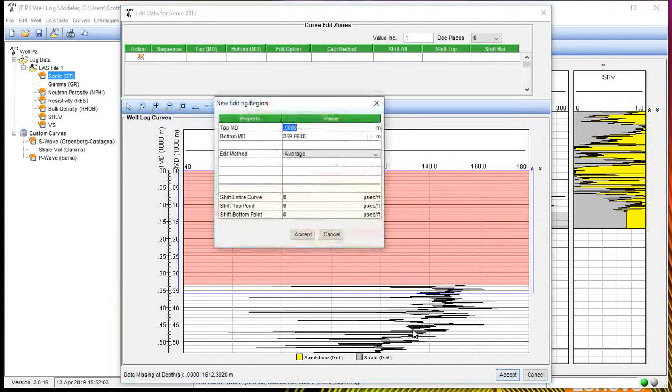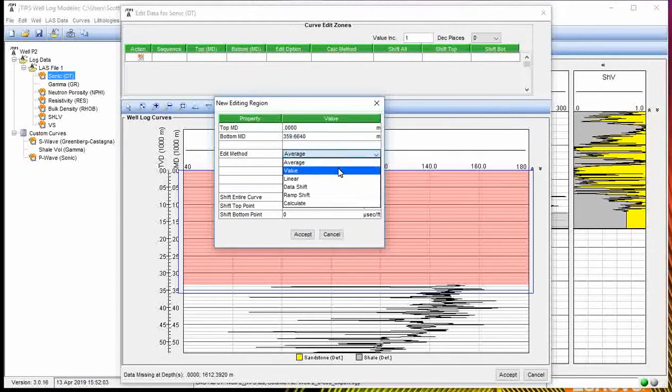I'm going to go a little bit further, and it pops up and it says Average. Now if I do Average, it's going to take whatever data we do have in there and create the average of it. There's not a whole lot of data. I can also do linear.